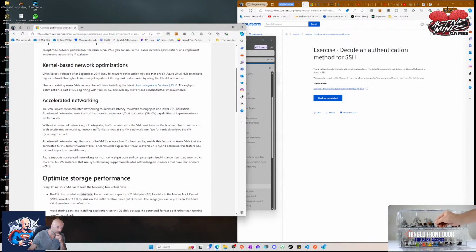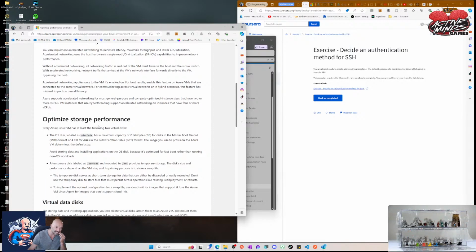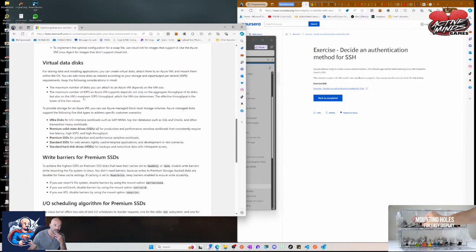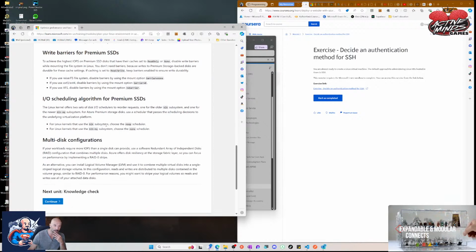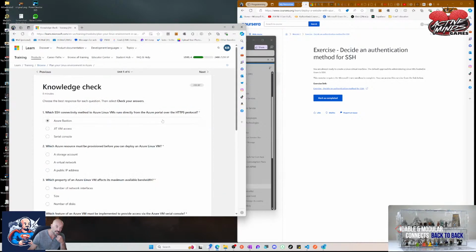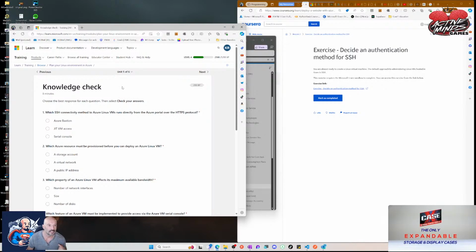Kernel-based accelerated networking, optimized storage performance. Every Azure Linux VM has at least the following 2 virtual disks. So yeah, I already saw that, virtual data disks. This is extra stuff you can get. Write barriers for premium SSD. Scheduling algorithm for premium multi-disk configurations. Which SSH can it? What is SSH? I never even saw the word SSH. What does that stand for?